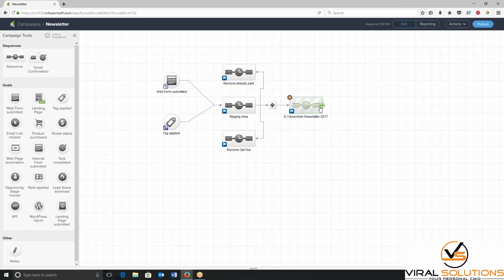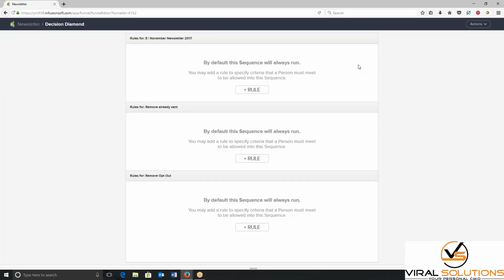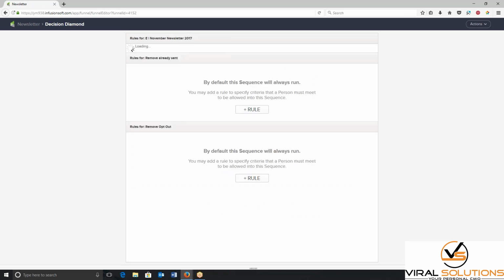Now that we have our tag filter to know that they got it, we can start setting up our decision diamond here. When you open up your decision diamond, it's going to show you all the sequence boxes that are connected to this decision diamond. We have rules for getting the newsletter, we have rules for if it's already been sent, and we have rules to remove somebody if they are an opt-out. So we just need to click Add a Rule.